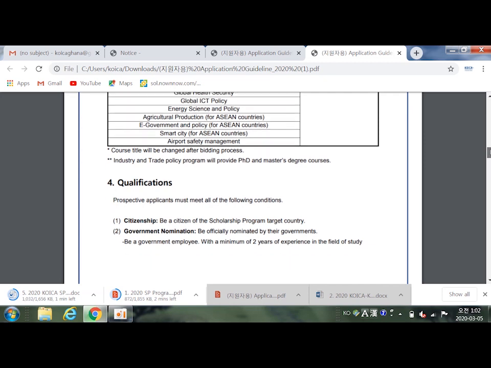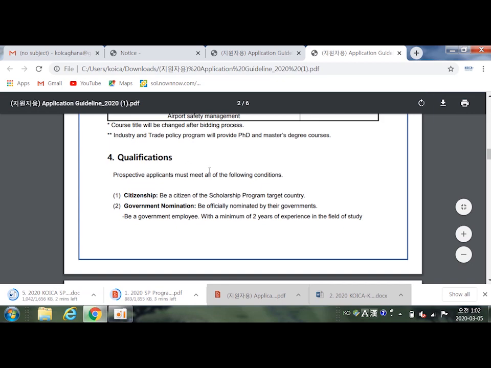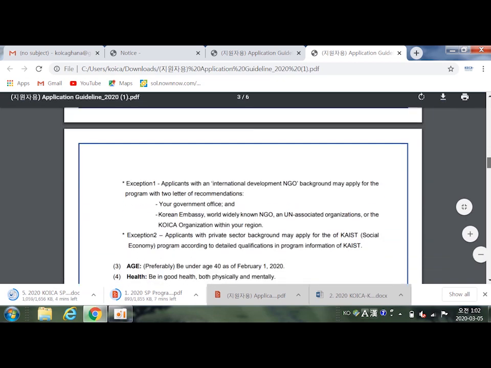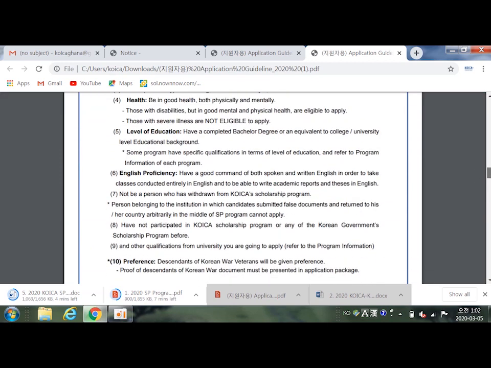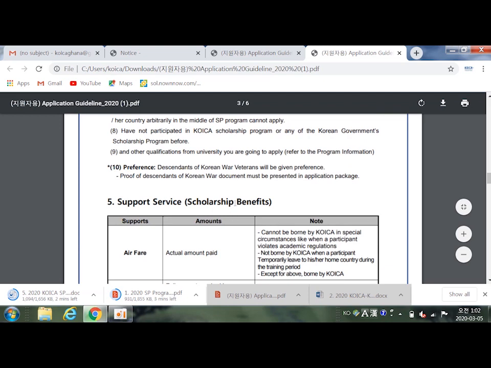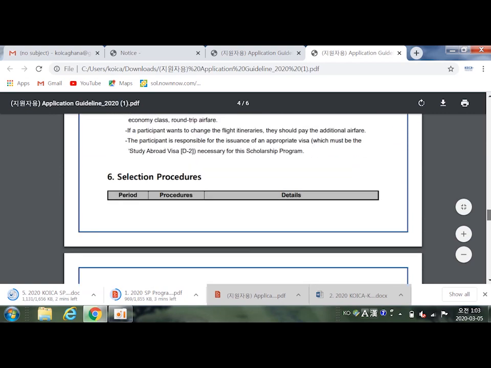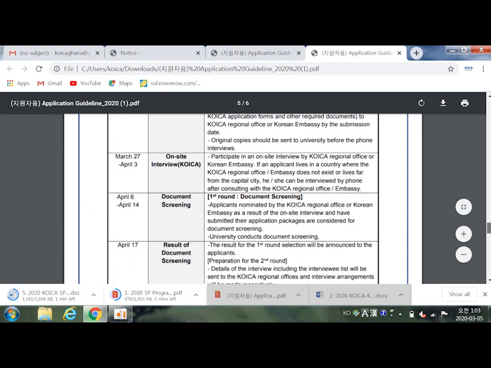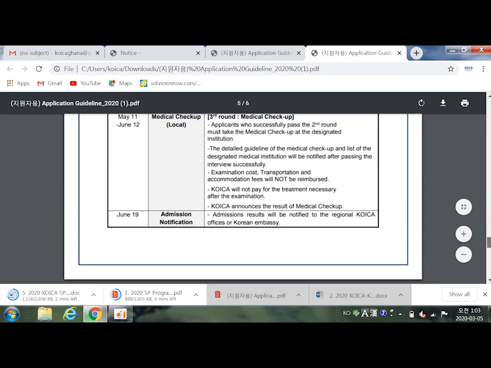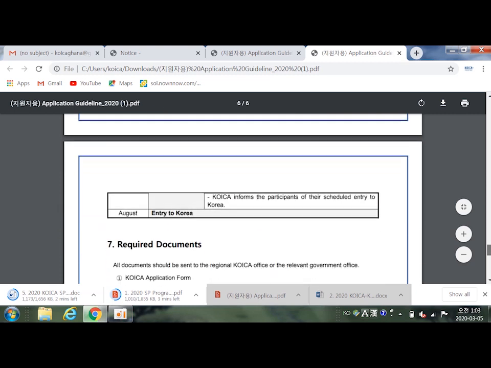So for qualifications, this has already been highlighted in the online briefing session, so you read through. And then the support service, scholarship benefits. And then selection procedure, which is subject to change because of the unforeseen circumstances.